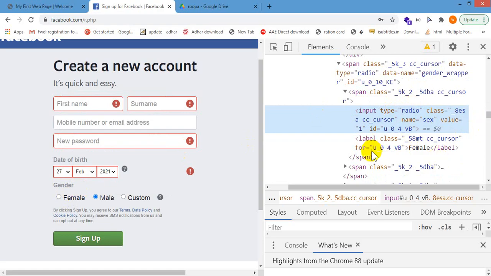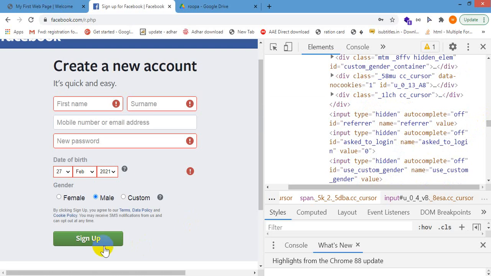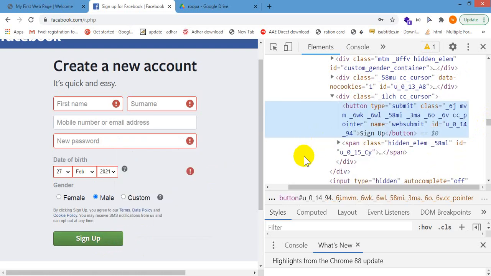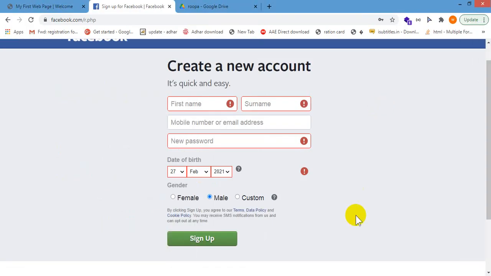They are using label to add the names, for labeling purposes. Next, if I right click on this button and inspect, they are using the button tag, but observe here, type equal to submit is passed, which is mandatory. All the things I have taught are very important, so please keep this in mind.